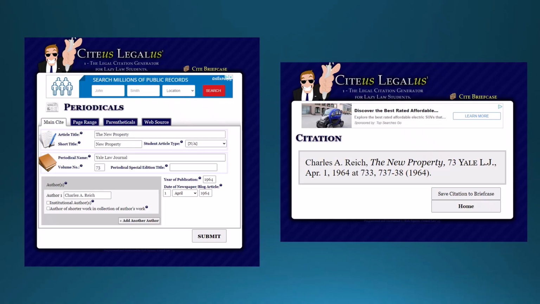This tool doesn't mean you can skip over learning the Bluebook. You still have to be able to enter the right information and know enough to be able to catch any mistakes the generator makes. If you aren't sure what the form is asking for in a particular field, hover your mouse over the question mark and it will give an explanation.